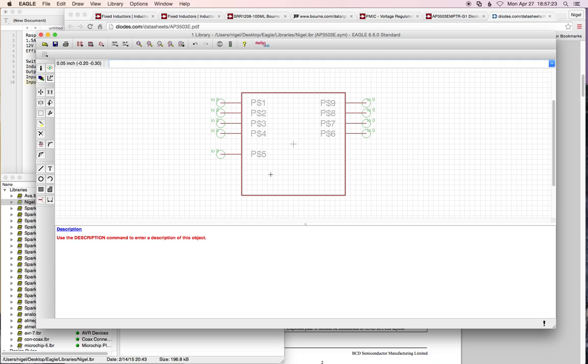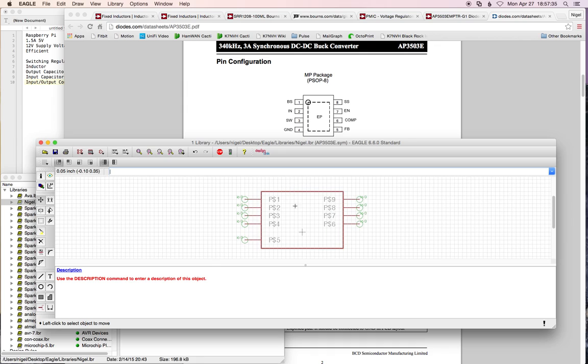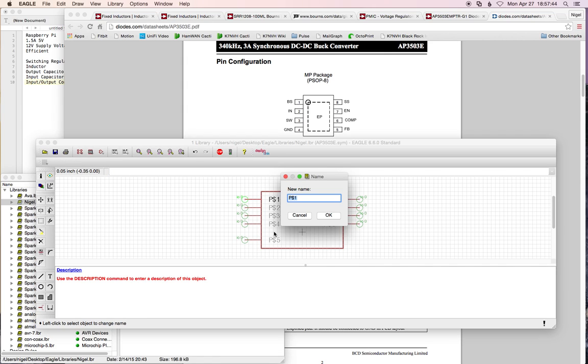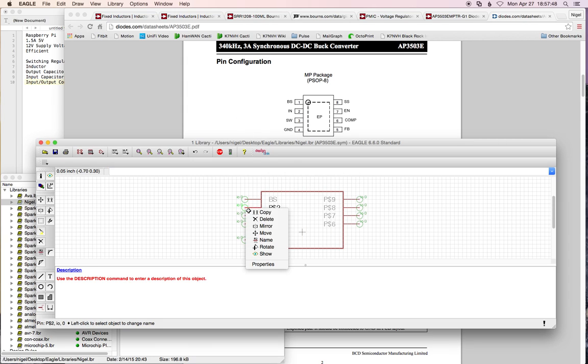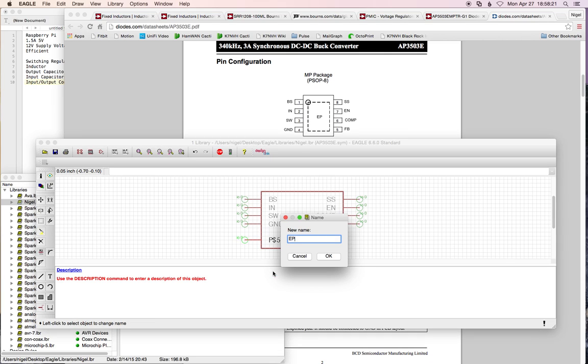And now we can pull in the size of the box a little bit because we don't need it to be quite so big. And now we can start editing the names of these pins, make them a little bit more helpful than P1, P2, P3, etc. So I'm going to name pin 1 based on the drawing up above here. So call it BS. And IN. SW. Ground. Feedback. Compensation. Enable. And soft start. And then last one here will be our exposed pad.